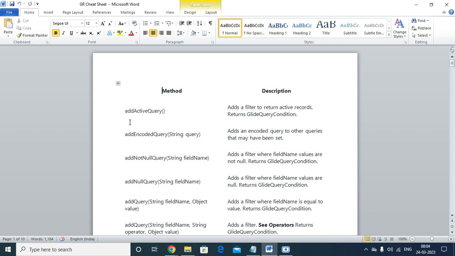So in the glide record, first is add active query. Why do we use the glide record in ServiceNow? If you want to call a table, we will use the glide record. So what are the methods we can use?